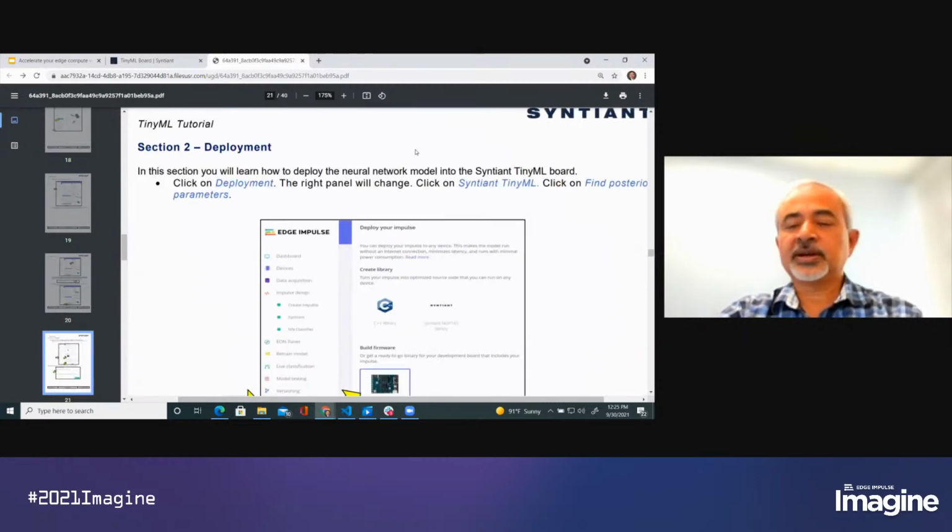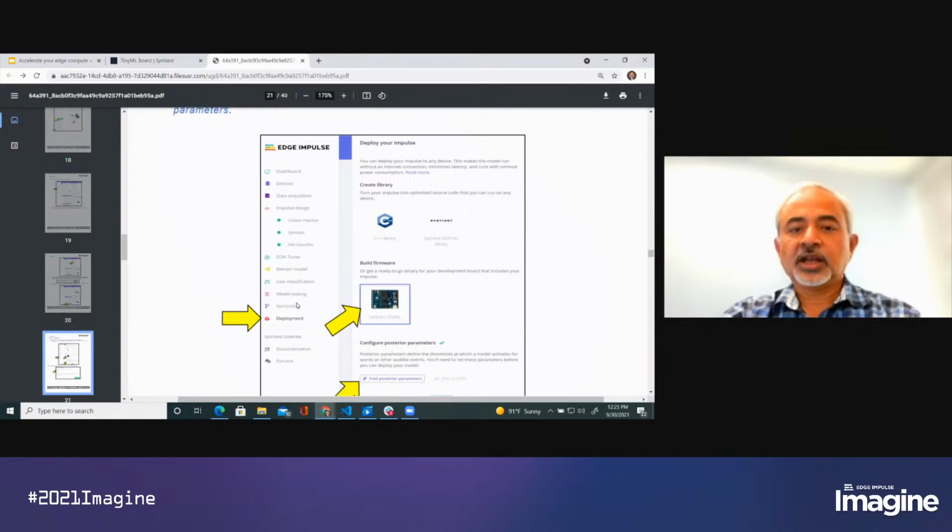Okay, now comes the fun part, when we want to download this onto our device. So click on deployment, and then you would see Syntiant TinyML board. We earlier chose a few things related to Syntiant. That's how it knows which hardware you could choose.